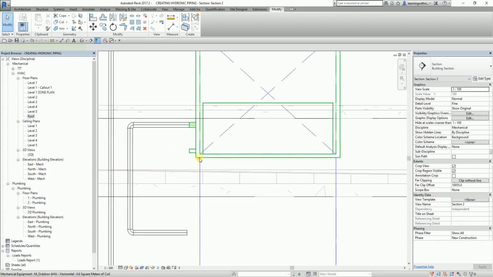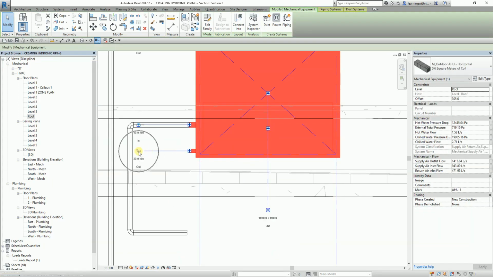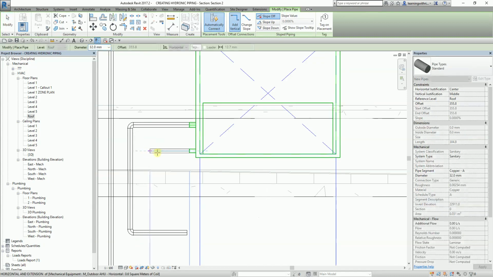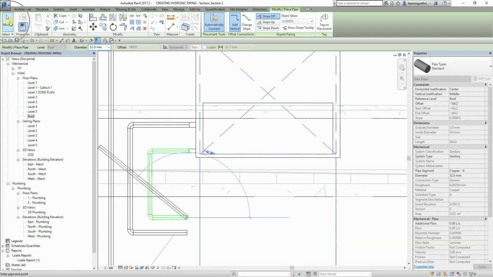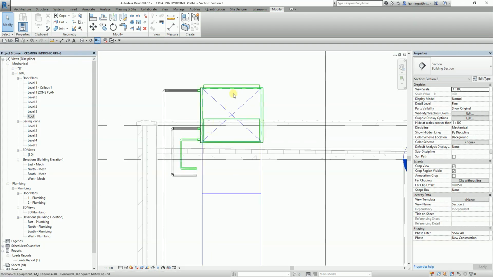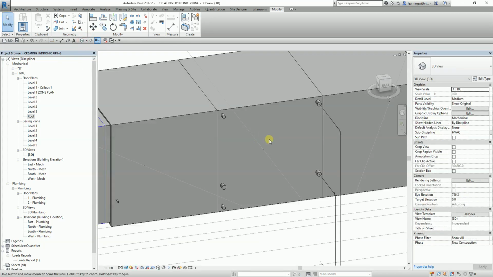The same with this one. I click the equipment. I click this one to create a sanitary pipe. I click one here, move here, and then I click another one here. And then I select here, modify. So there you go. You can use your section to create your pipe. In 3D view, this is how it looks like.